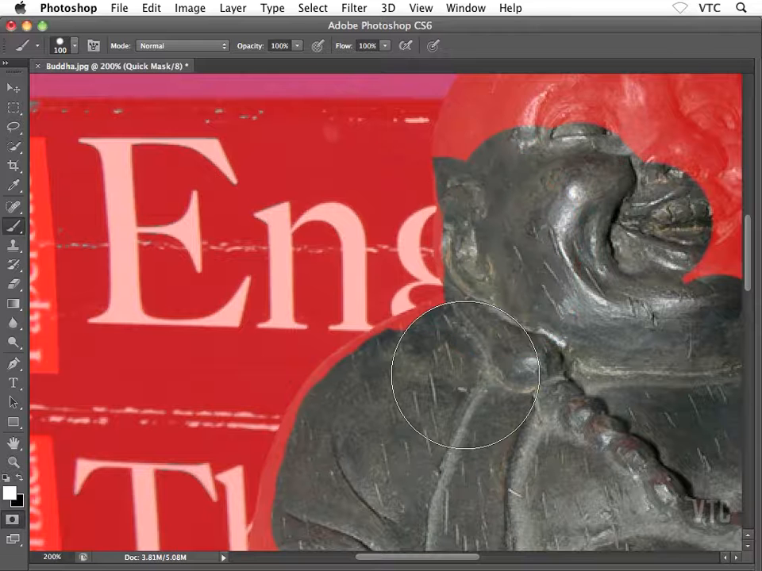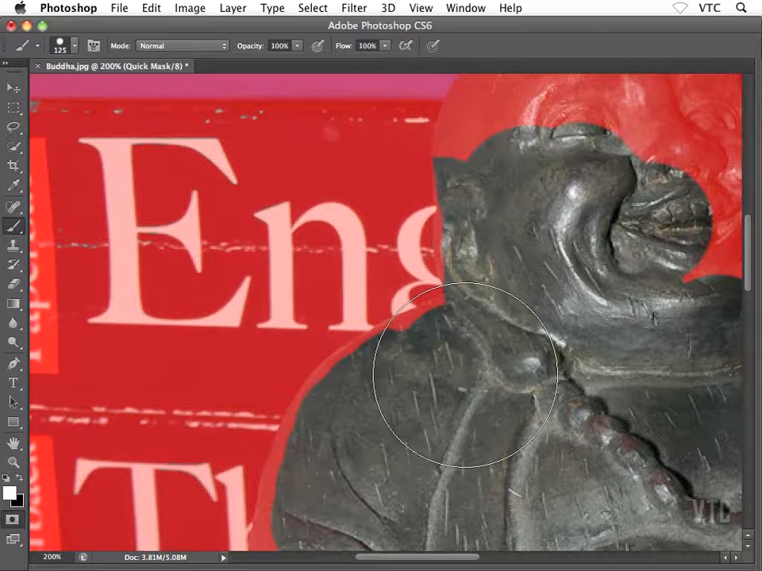So the open square bracket reduces the size of your brush. The close square bracket key increases the size of your brush, which is great. Okay, so there you go. So D, X, and your open square bracket and your close square bracket to help you along here.